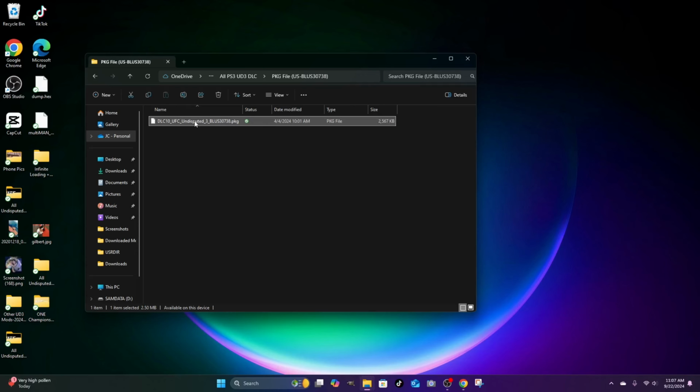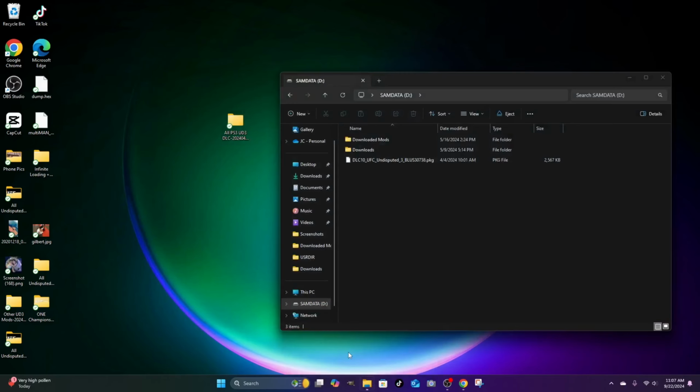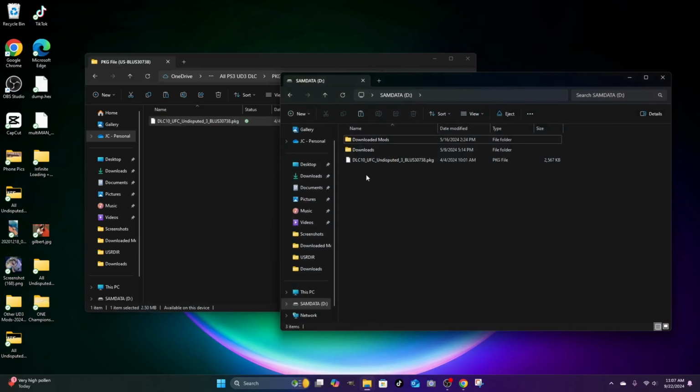And from here, that file there, you want to copy it, and we're going to paste it into the root of our flash drive. So if you have any folders in that flash drive, don't actually put it in any of those folders. I already have it downloaded, so it's already in the root of my folder. But this is where you would want to paste it. Don't paste it into any of the folders that you might have in that flash drive.